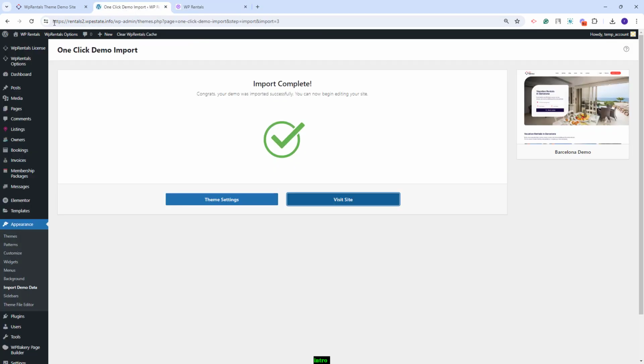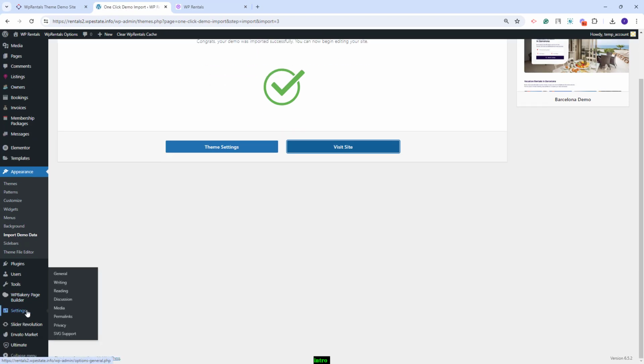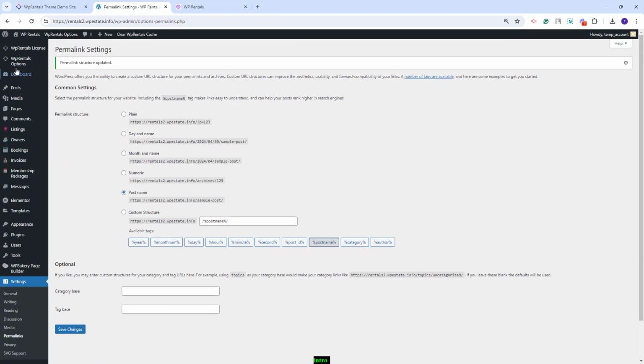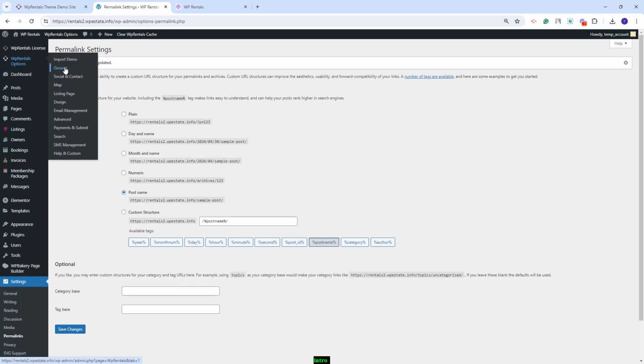So I will go back to admin. First I will set permalinks correctly. For that I will go to settings, permalinks. I will select post name and save changes. The next step is to go to theme options and make the settings that you want.